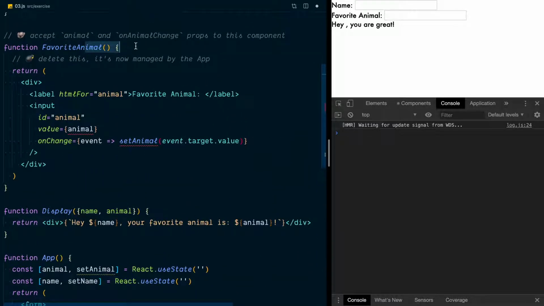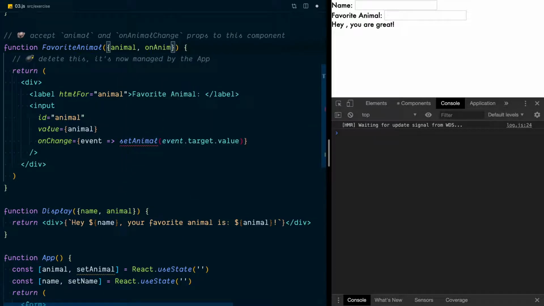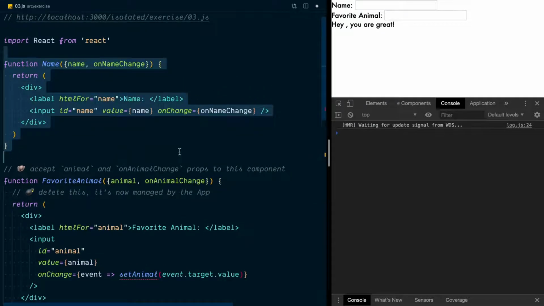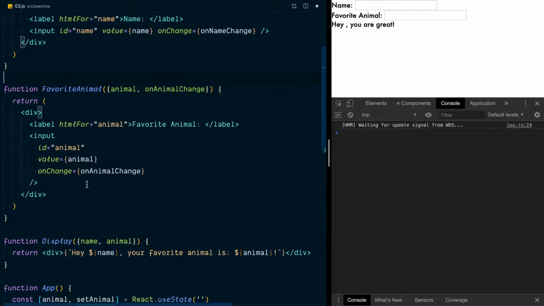And so we need to pass it as props. So we're going to say animal and onAnimalChange. And we'll do something very similar to what the name here is doing. So we're going to pass the value of animal, which we're just passing as the direct prop. And then onAnimalChange is going to be passed to our onChange handler right here. So we'll just take that there. Let's get rid of this and get rid of that note here.